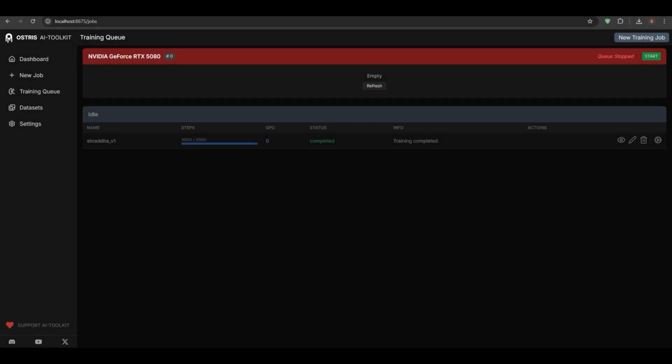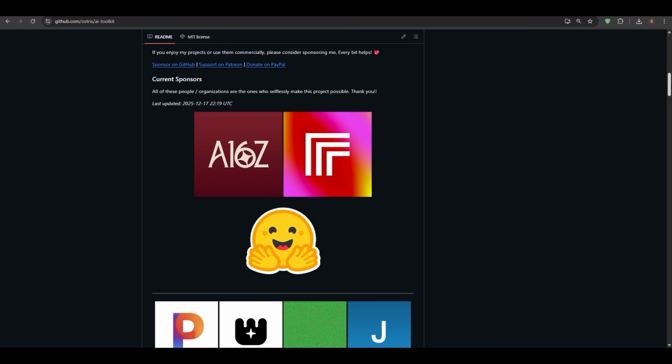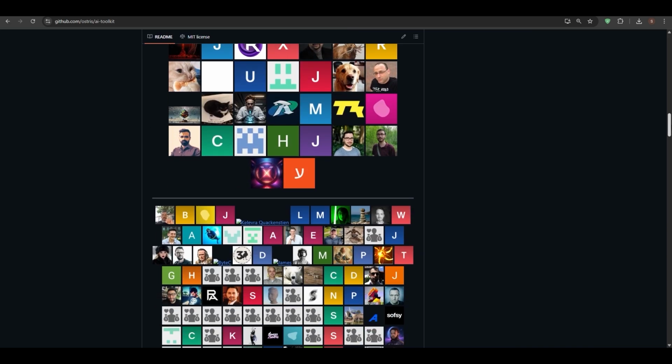So what happens is this Ostrich AI Toolkit's UI is based on Node.js, so it is the platform which mostly people who use Anaconda use. This is where you download the toolkit.